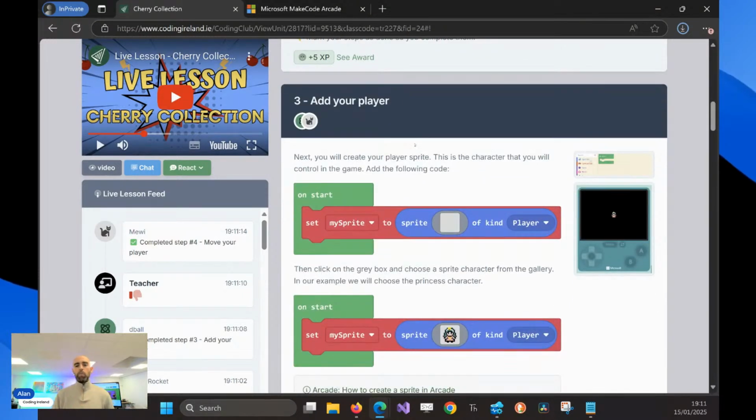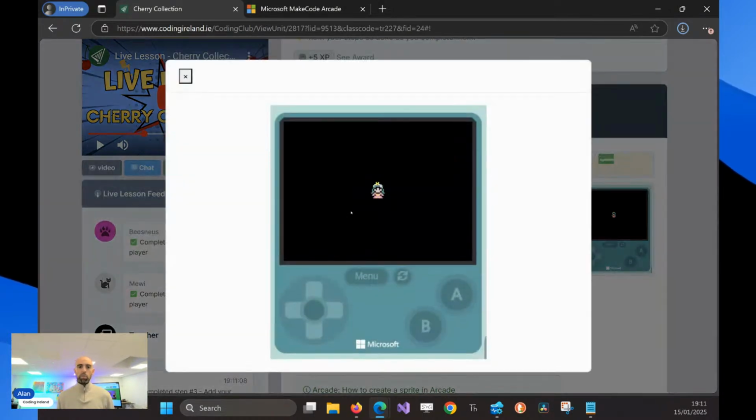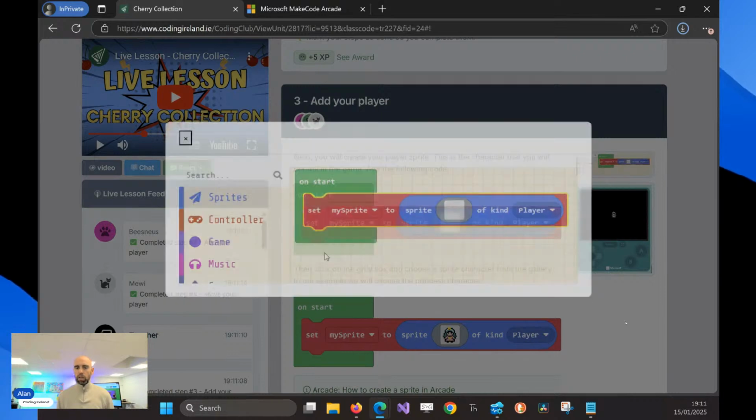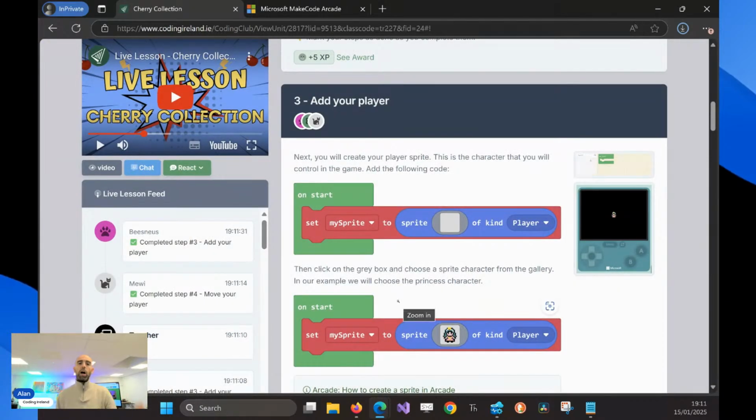Okay, so in step number 3, we're going to add in our first piece of code. In this, we're going to create our player sprite. You can see we're going to create the princess, but you can choose whatever character you want. We have a little animation here of what code block to add, and we have them listed out here, but I'm going to actually show you.